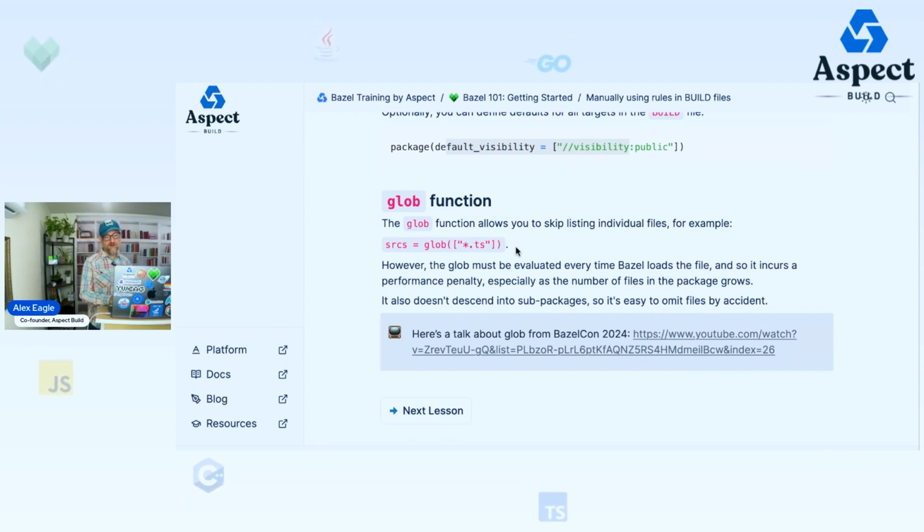The last thing I'll mention is the glob function, which you'll see in build files. It's very convenient to be able to skip listing individual files, like glob star.ts here. It also means when you add a new file, it's automatically included in the Bazel build without having to edit the build file. But glob does get evaluated all the time. So in a really big repo with a big recursive glob, you will spend time on every Bazel run evaluating it. So you'll see that build file generators will usually list out all of the files and avoid using glob.